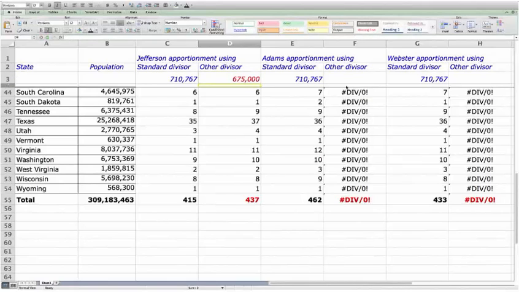And now you see we've gone too far. Now we've made the divisor too small. Now we're giving out 435, just a couple more than we're supposed to. So let's try to go back up now. Let's go up to 677,000, shall we say. Let's try that. And that works, okay? So by a process of guess and check, we have come up with a divisor such that when we apply Jefferson's rule of rounding, we give out exactly the correct number of seats, 435.